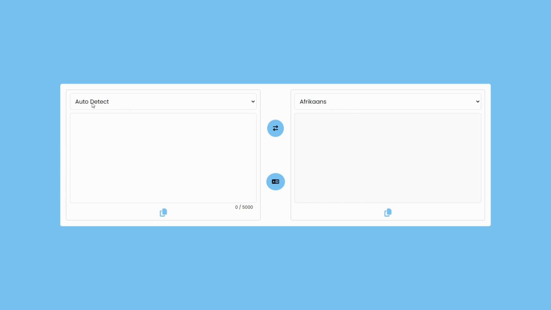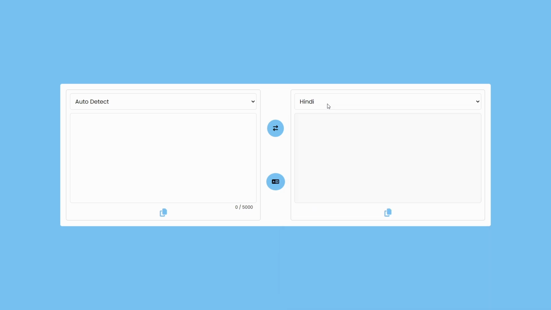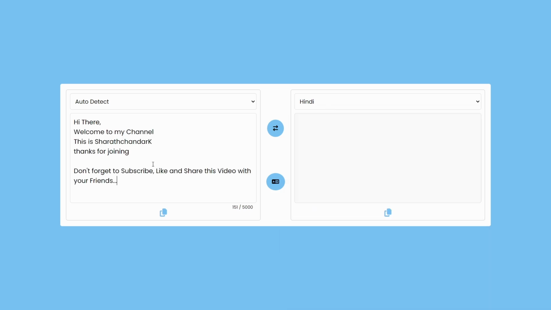The first combo box says auto-detect, and the second combo box says Afrikaans. I will change these to Hindi. Here I have entered some text. It will automatically calculate the text count and display it here. Once I enter the text, it will automatically detect the language and display it here. Previously it was auto-detect. Once I enter the text in English, it will automatically detect and set it to English here.